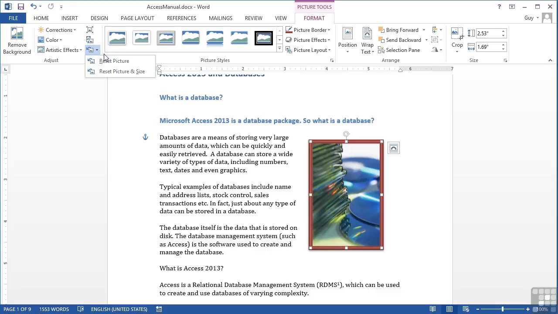So you can see that the picture options, the first step is to get that picture, but once you've got that picture, you then have a lot of artistic control over that picture from within Word without the need to resort to any graphics packages at all.